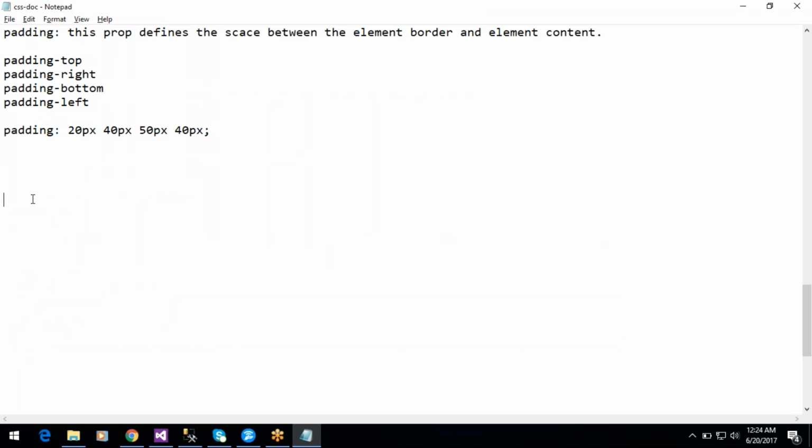Next, CSS border styles. The border style property specifies what kind of border to display.